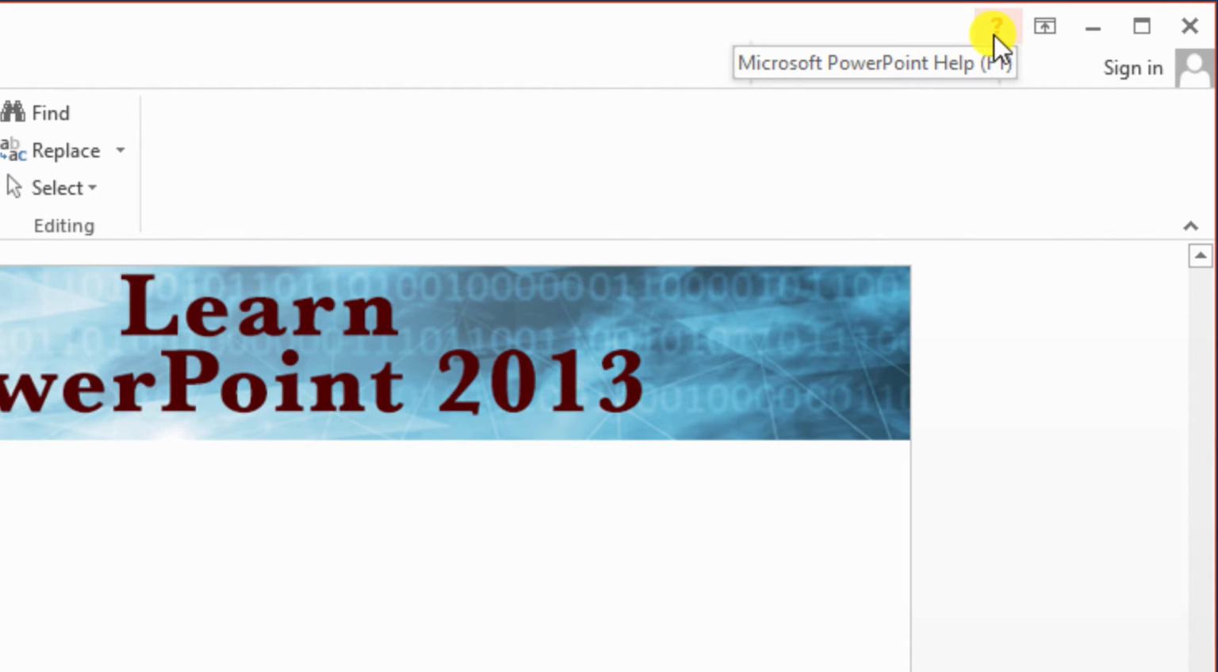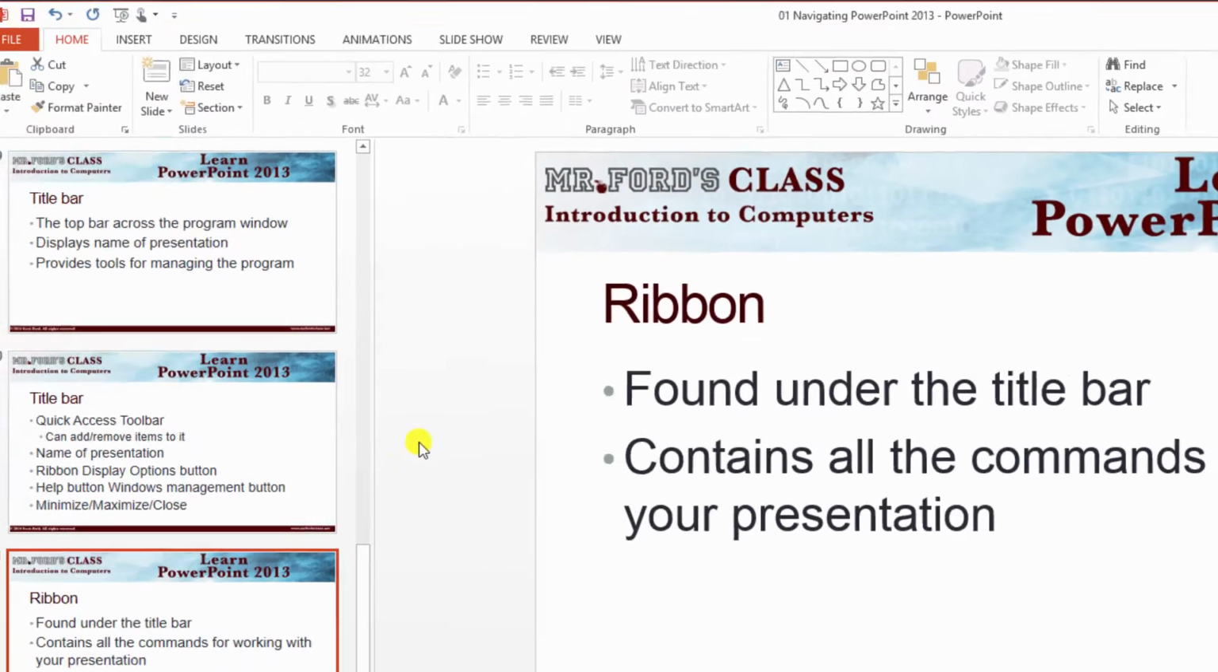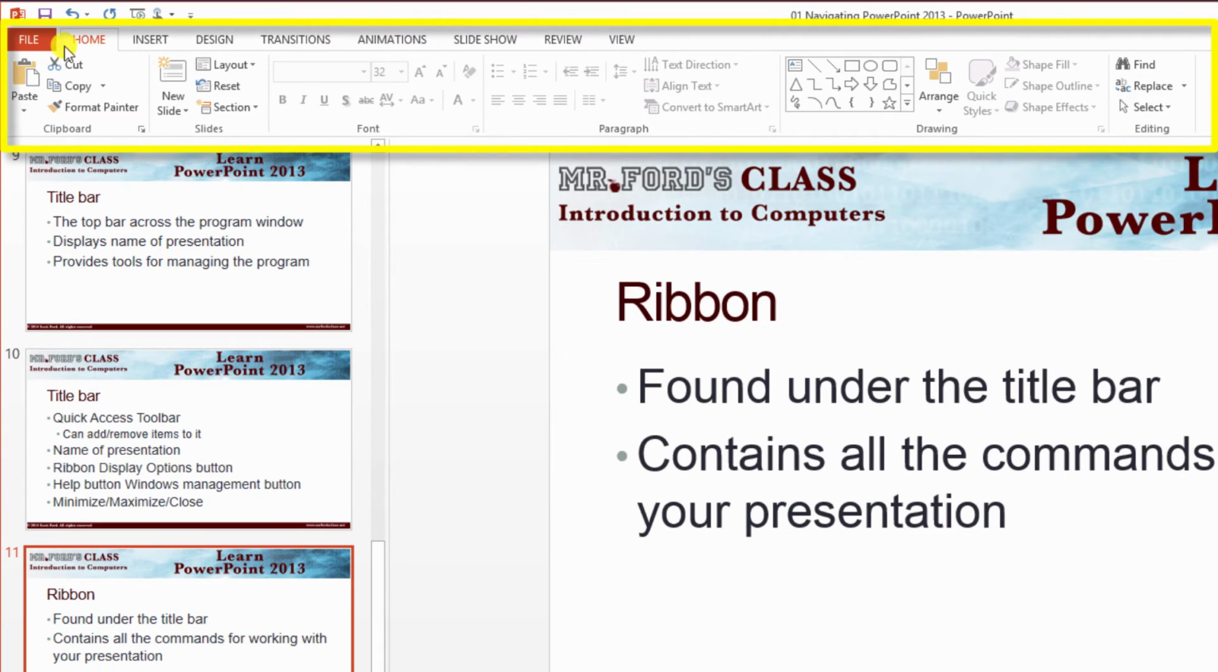Next to it is the Microsoft PowerPoint help button. And of course, our three stooges right over here, we have our minimize, our maximize, and our close, which is pretty much present in every Windows program window that I've ever seen. Next, we have our ribbons. If we look up here, this is our ribbons area.